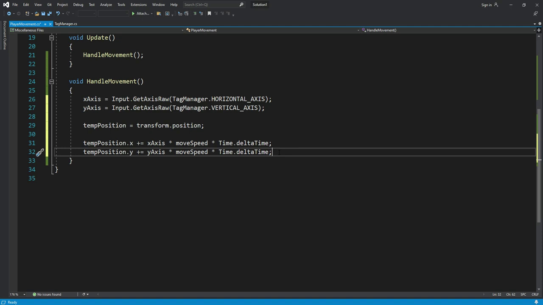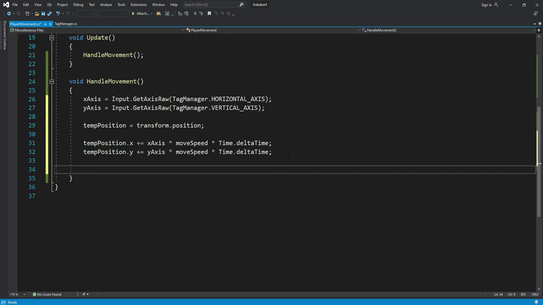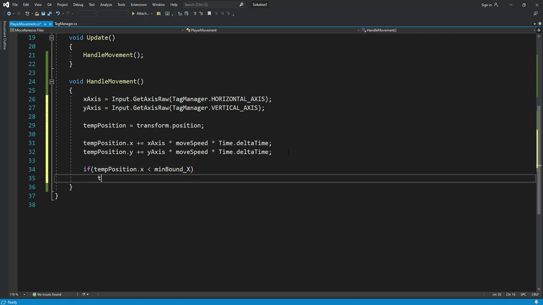So now we don't want the player to move outside the screen. If we move up or down, then we don't want the player to move outside the screen. So for that, right here we will add an if condition to check if the tempPosition.x is less than the min_bound_x. The tempPosition.x will then be equal to the min_bound_x.